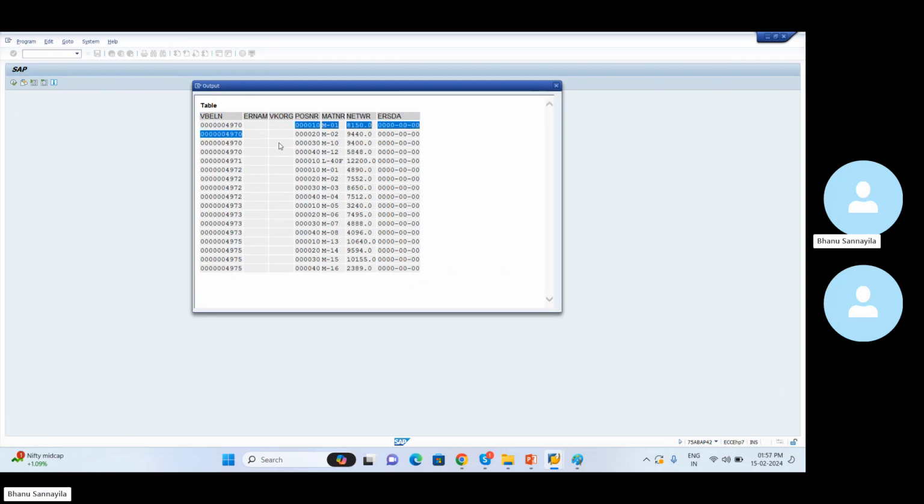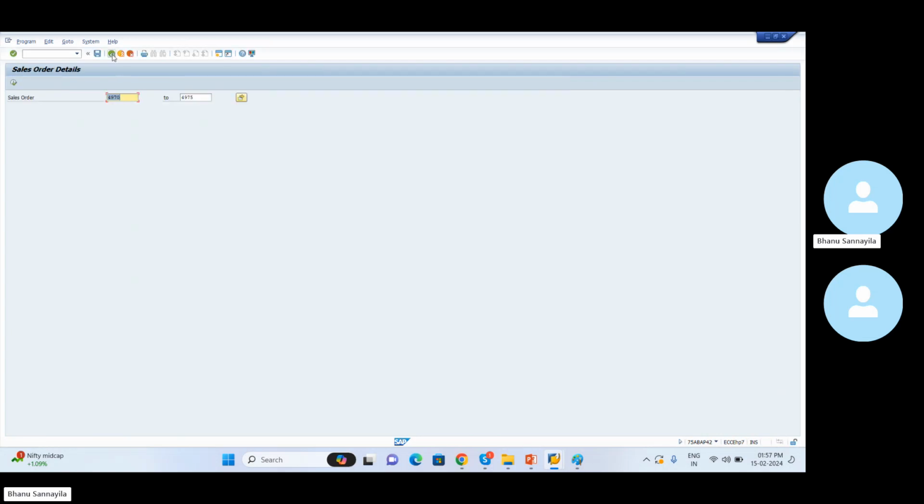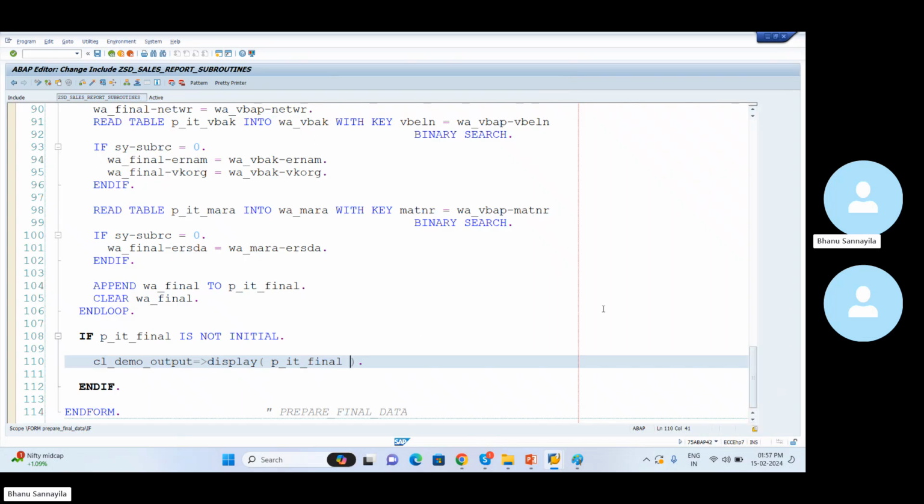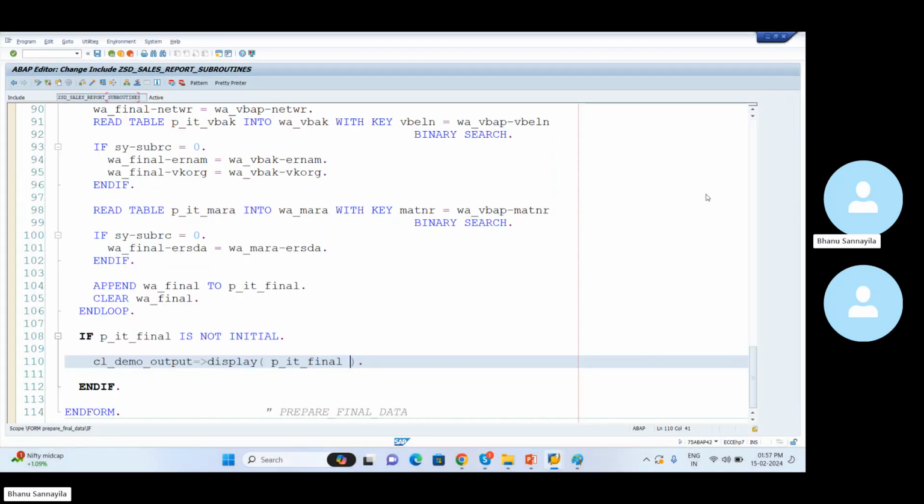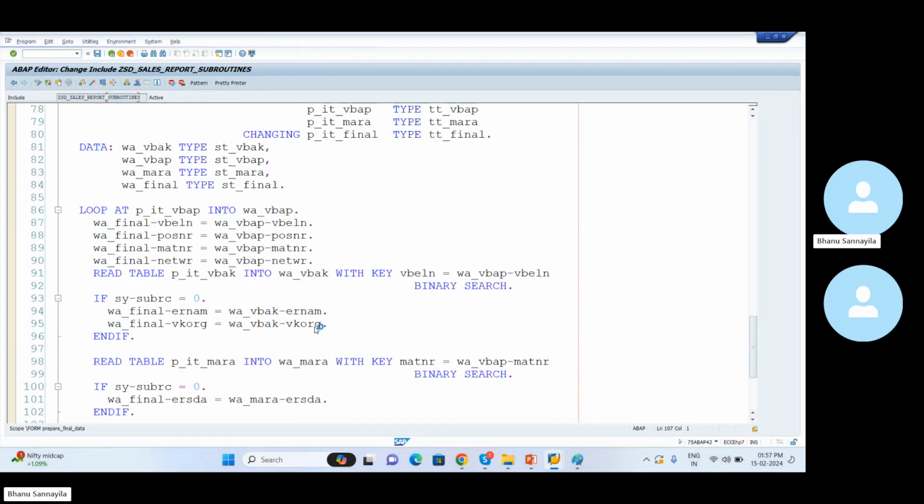Maybe we don't have proper data here for this ER name and VKWAJ and ERSDA. You don't need to worry about it. Right now, one second, guys. It's almost 20 minutes over. Okay, now at least I have some code.